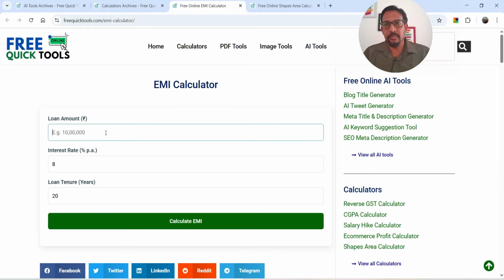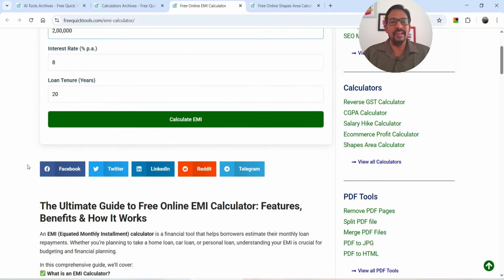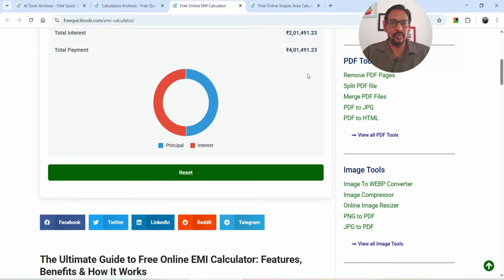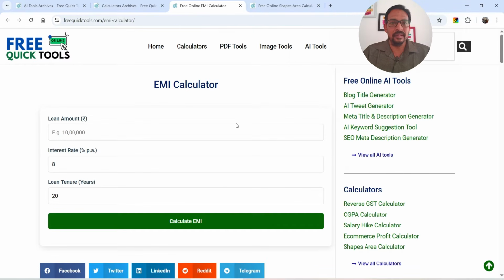Let me show you an example of the online calculator. Here we have EMI calculator. I'm going to enter some amount here. Let's say the amount is 200,000, interest rate per annum is 8, and the loan tenure is 20 years. If I click on calculate EMI, it is going to calculate the EMI. This is the EMI, total interest payable, and total payment is this much amount. If I click on reset, it is going to reset the calculator.